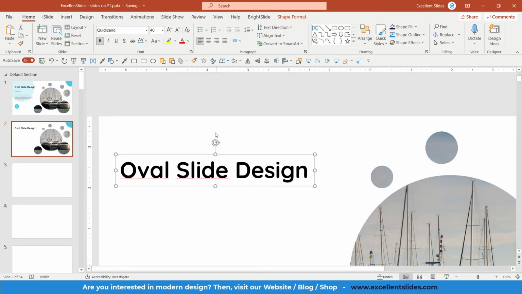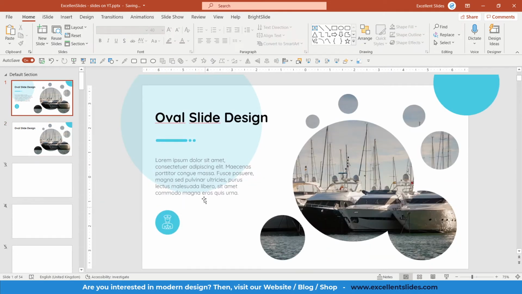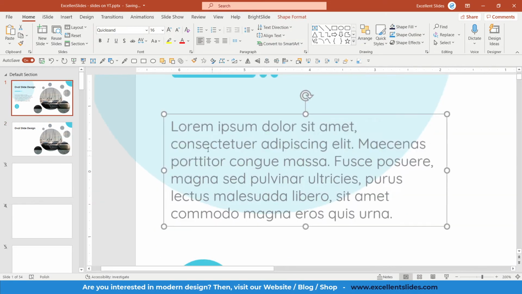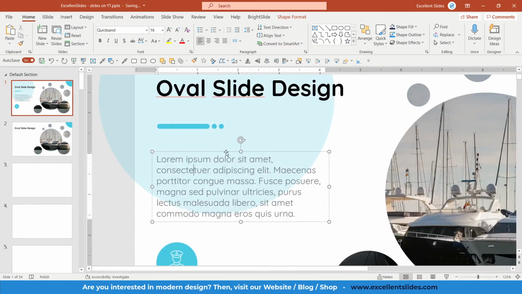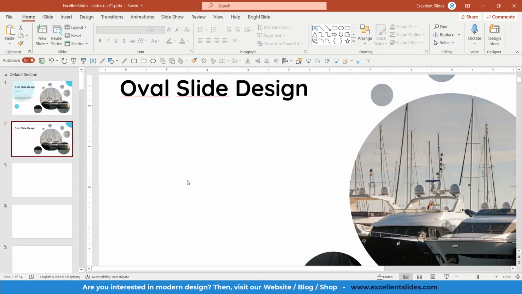40 of size, I think that's perfect. Alright, the next thing is our body text. As you can see, lorem ipsum. If you don't know what lorem ipsum is, I'd certainly recommend you check out my previous video, because I have already created a tutorial about lorem ipsum. Basically, lorem ipsum is automatically generated text in PowerPoint. Alright, so let's copy it and paste it right here.